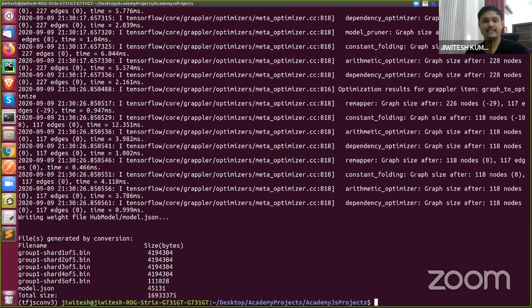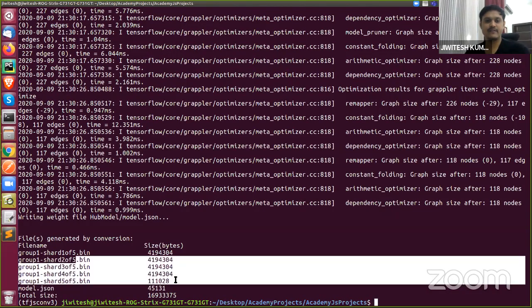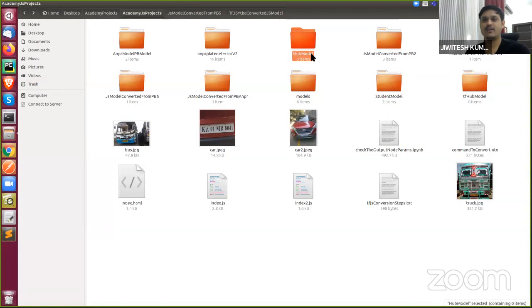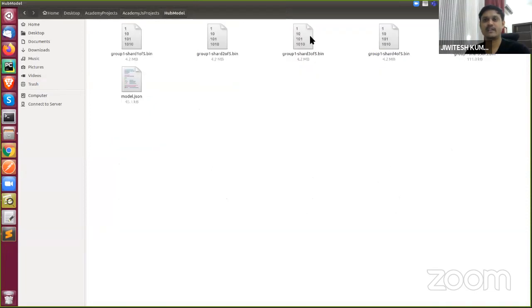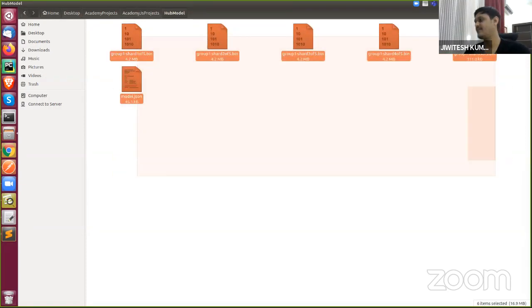Now you can see that they have converted it: there's one model.json, and the bin files are already updated. If I show you in the folder, this is the hub models folder which we have created just now, and inside it you can see model.json and all the bin files. All the same models you can use in the same way. If it's a classification, then there's no bounding box thing, so that code in JavaScript you do not need to process. But apart from that, the rest everything will be the same for you.